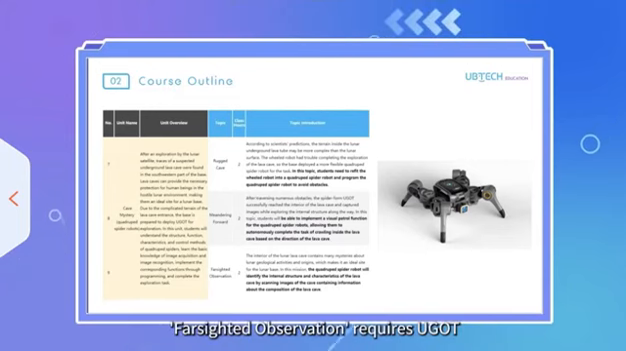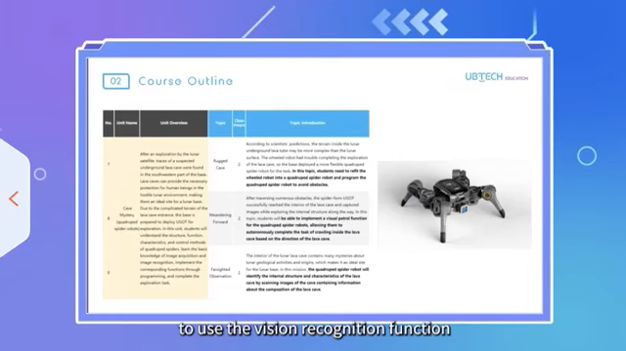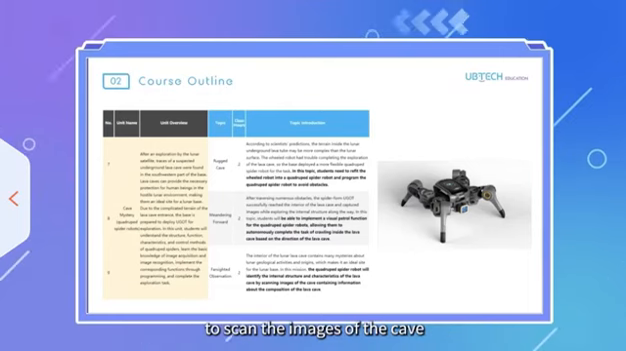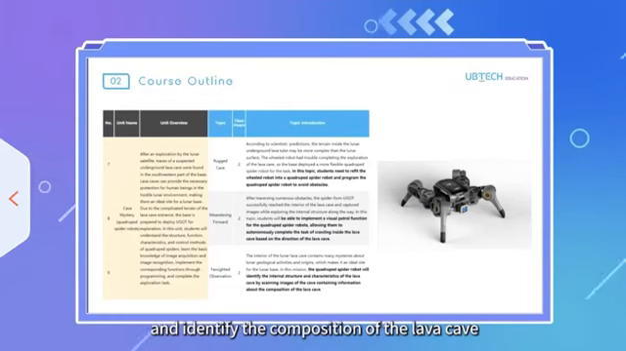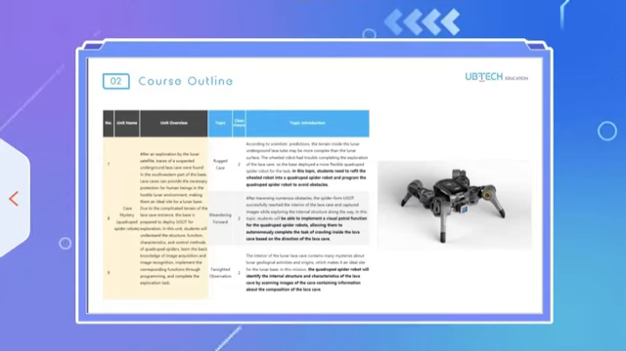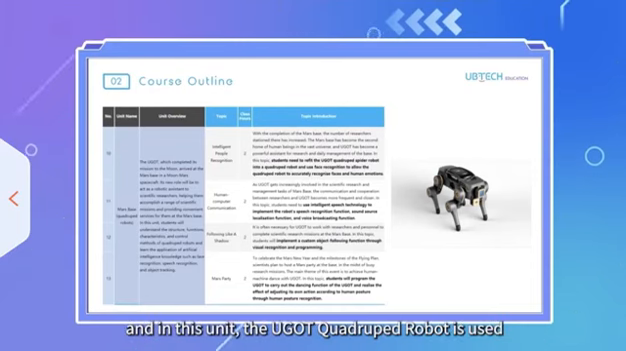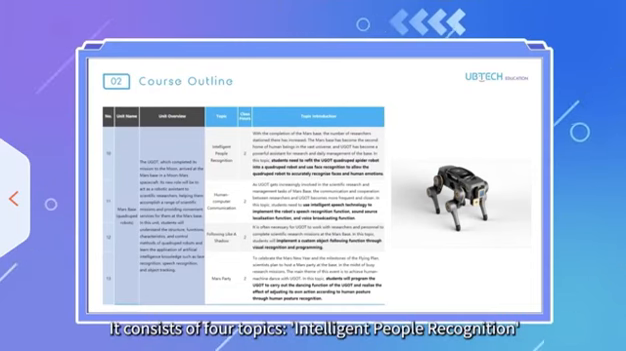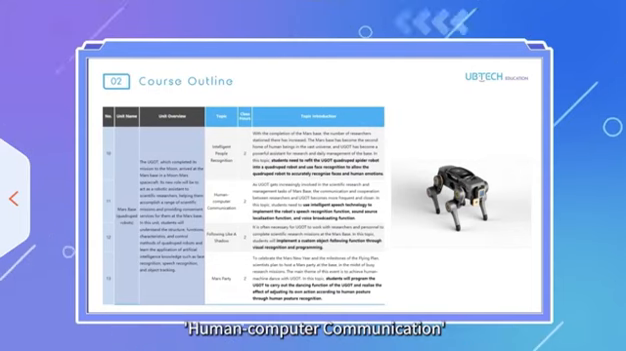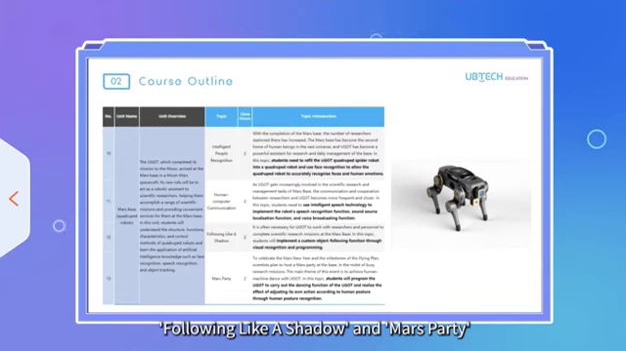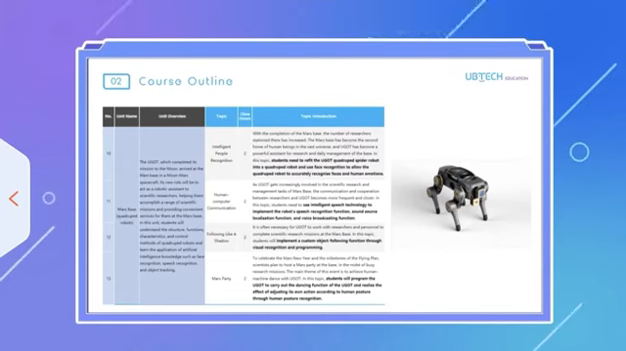Far-sighted observation requires uGot to use the vision recognition function to scan the images of the cave and identify the composition of the lava cave. Unit 4 is titled Mars Base, and in this unit, the uGot quadruped robot is used. It consists of 4 topics: intelligent people recognition, human-computer communication, following like a shadow, and Mars party.